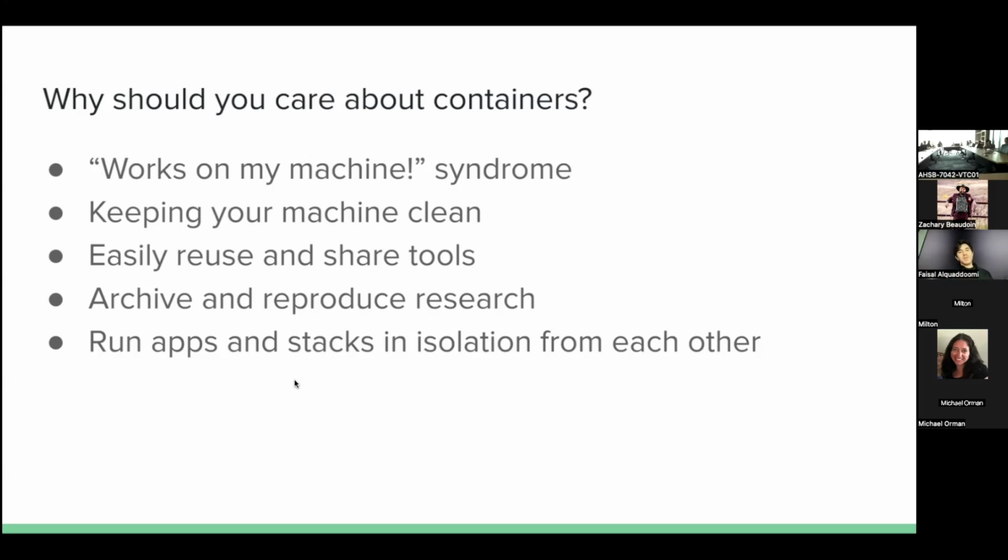On that note, it's easy to archive and reproduce research using images. So say that you've written a pipeline and you want that pipeline to be runnable 5 years from now, 10 years from now with the exact same software, you can create an image instead of hoping that the package repositories are still going to have those packages available then.